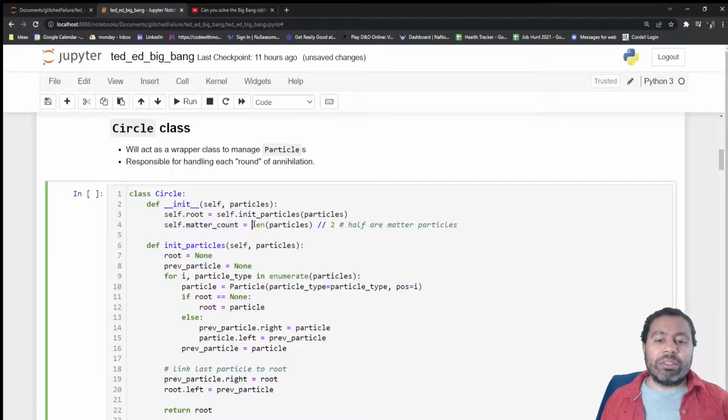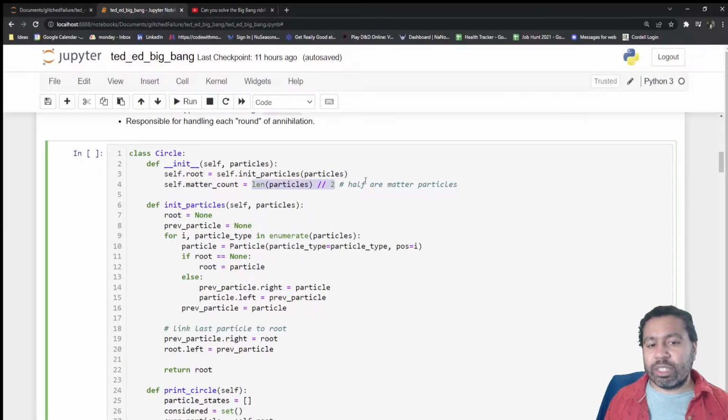Here I have a matter count. I know that half of them are matter particles, so I just take the length of it and divide by 2. Since this is floor division, that's going to give me an actual integer that I can rely on to know how many matter particles are there currently in the circle.